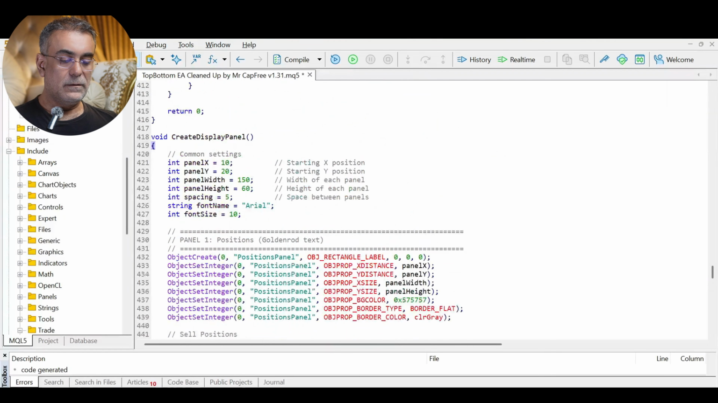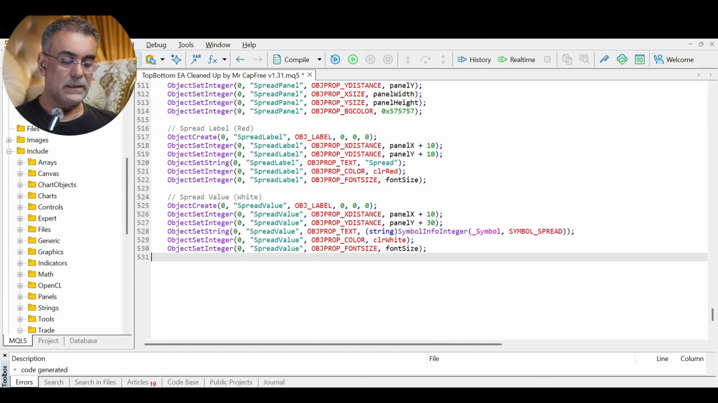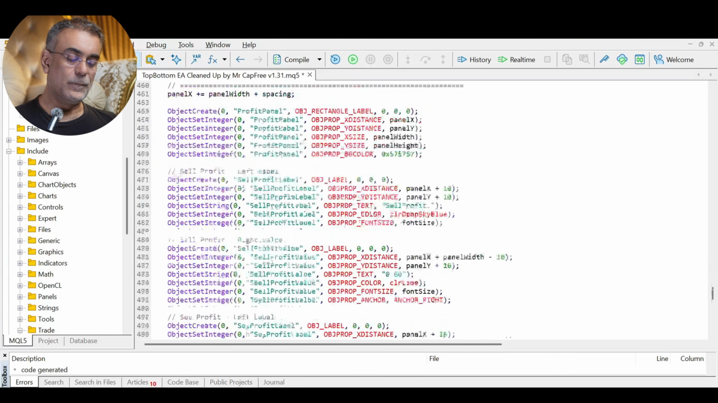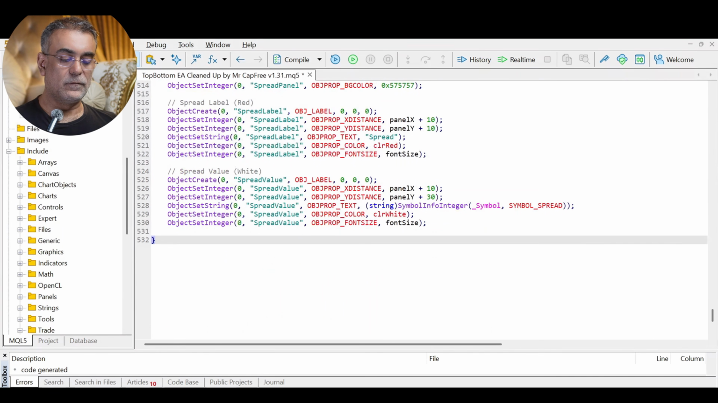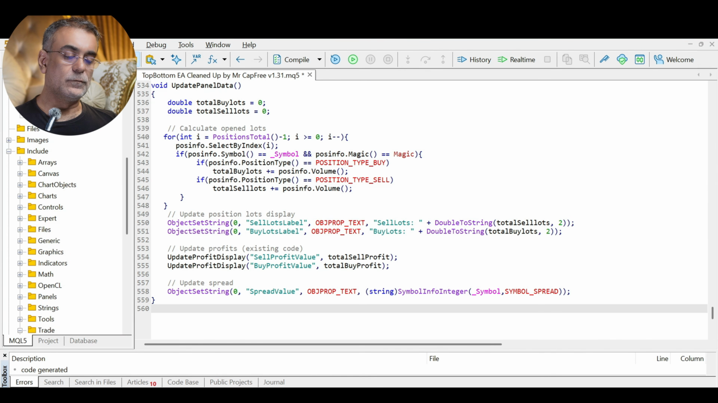And then we opened the function here, so we need to close it. And I'm going to close the function here. So this is our function for creating the label. Now we need to update the values of the labels as we go. So this is how we're going to do the update, by calling this void function UpdatePanelData. A void function basically does not return anything.